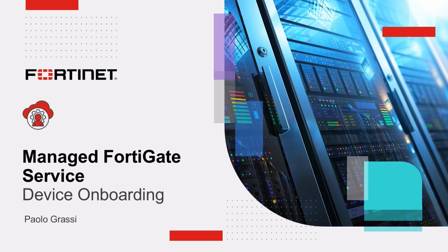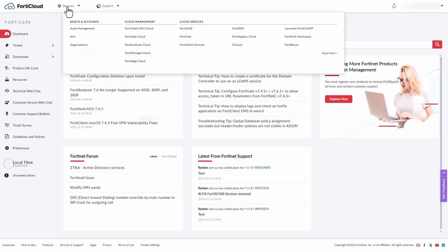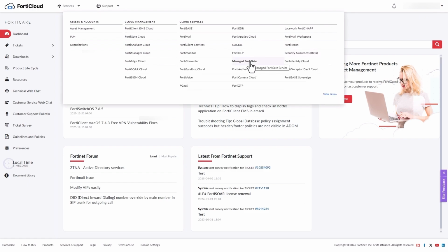In this video, I will cover how to onboard a FortiGate device to the Managed FortiGate Service. This applies whether you are onboarding your first FortiGate after service onboarding or if you are adding more FortiGates to an already onboarded account. First, log into your FortiCloud account and navigate to Services, Cloud Services, Show More, Managed FortiGate.